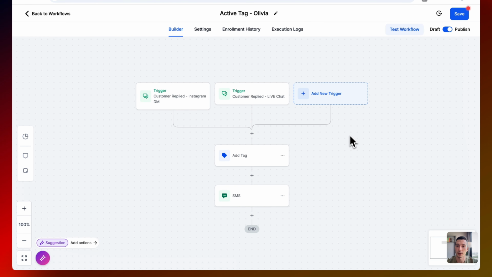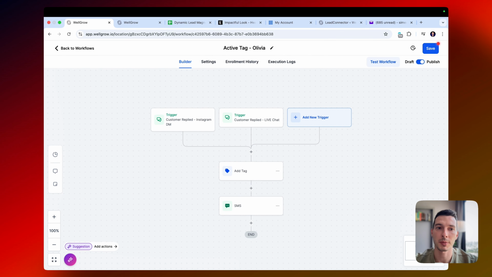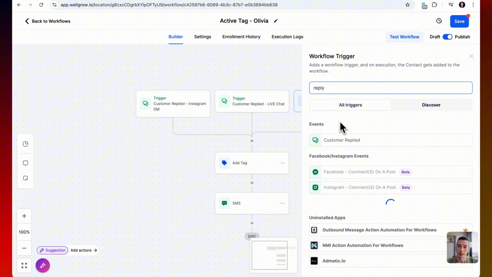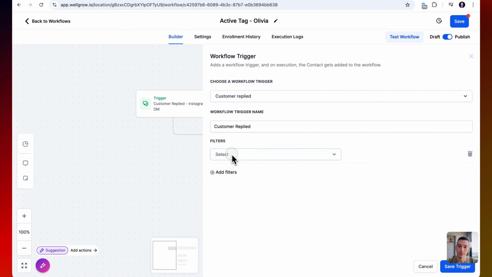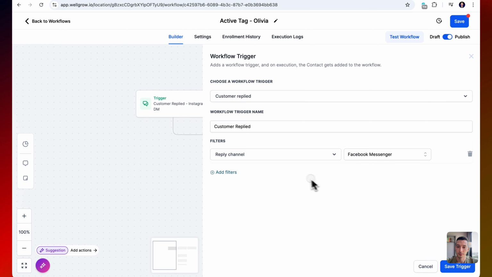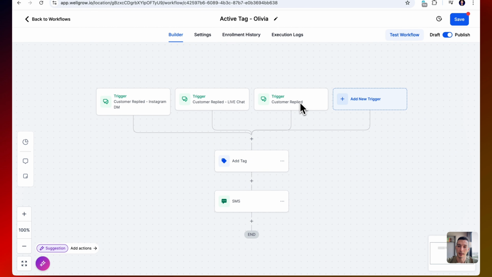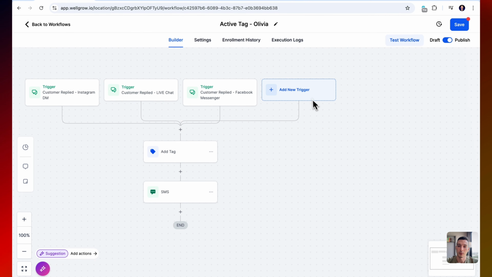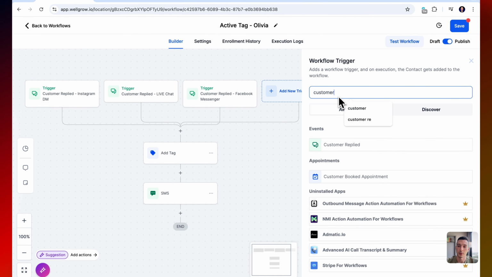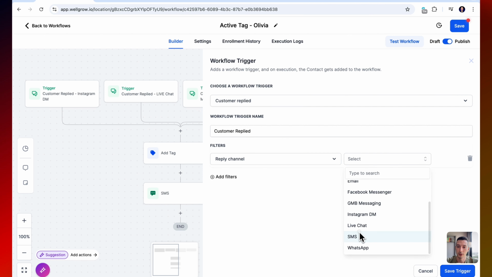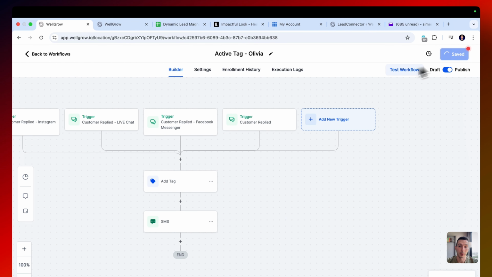We're going to look at 2 scenarios, whether it's going to be a WordPress website or if your funnel or website is hosted on the Wellgrow platform. Then we would also want to look at another channel, customer replied, and then we'll select reply channel, and that would be Facebook. Okay, so we want to have our agent active on Facebook as well, Facebook Messenger. Then we would also want to select customer replied, and we could select SMS as a channel. And email is something that I don't recommend.